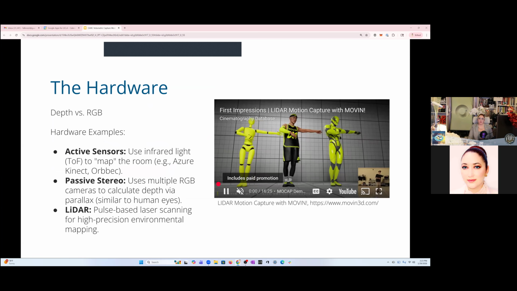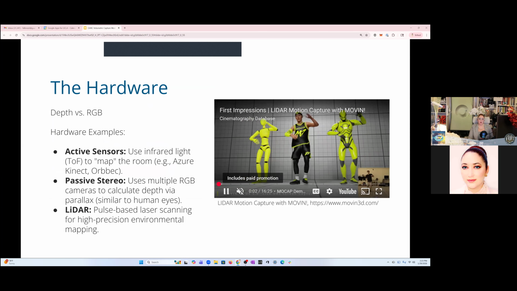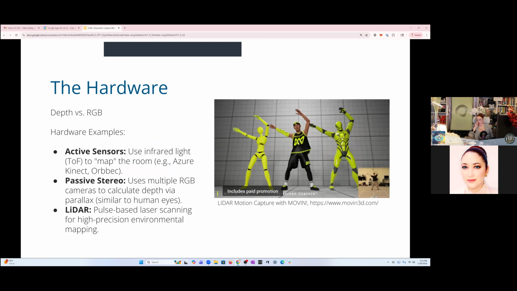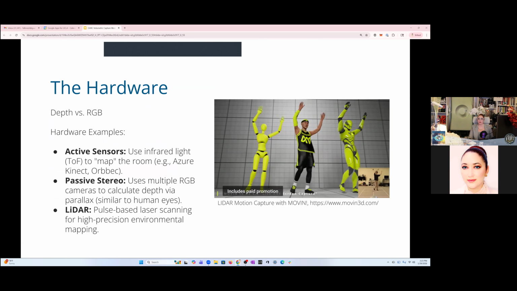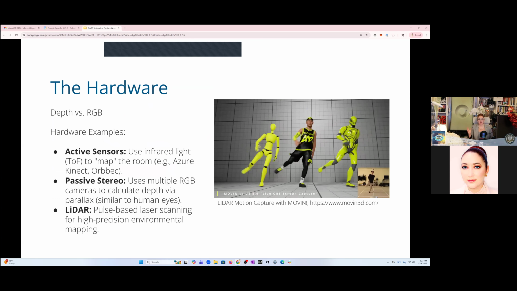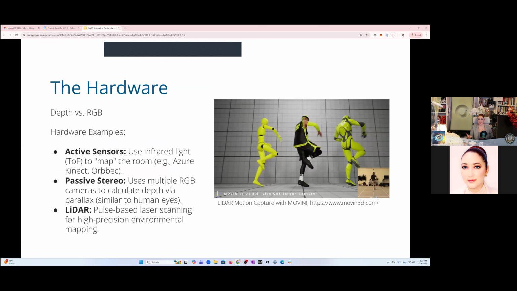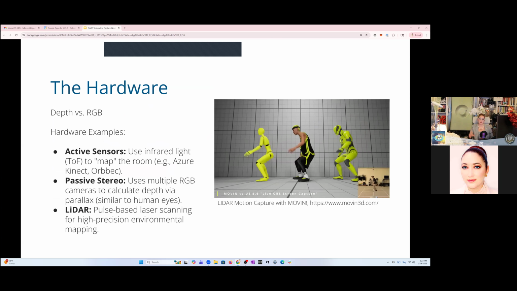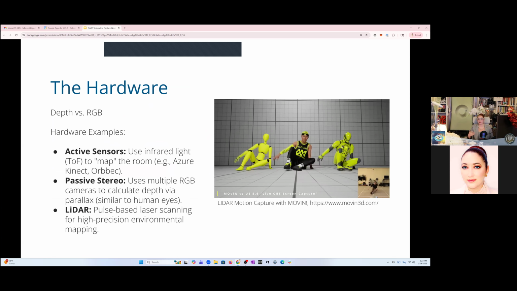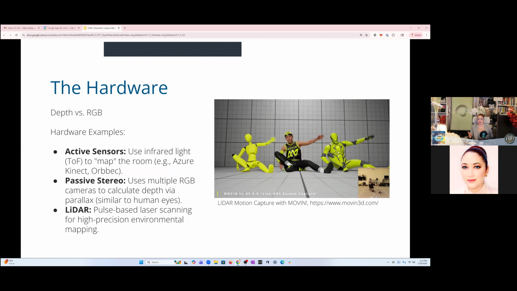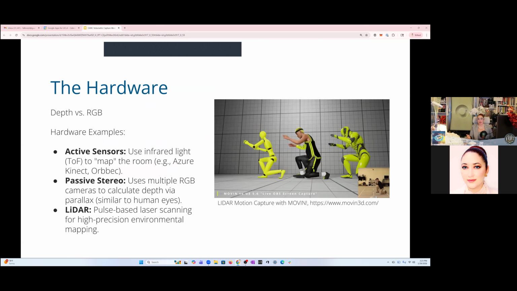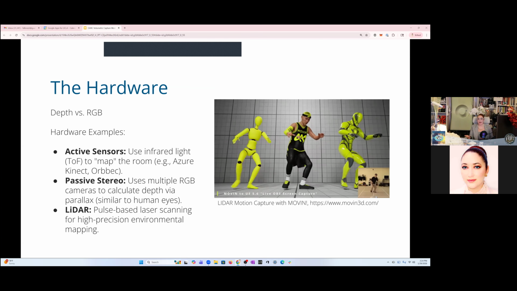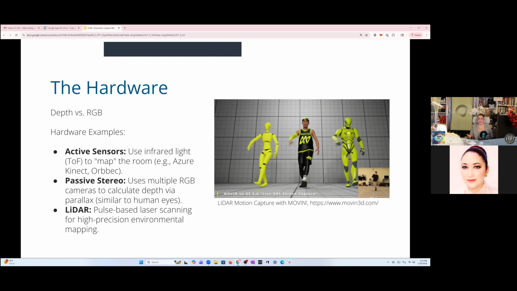And I also want to mention LiDAR. So it's not quite volumetric capture, but I think it's an important part of the conversation, and often related in terms of research. So pulse-based laser scanning for high precision environmental mapping. This is more motion capture than volumetric capture. But for example, companies like Movin are delivering real-time markerless motion capture using a single device powered by LiDAR and AI. So a setup like this takes just minutes.